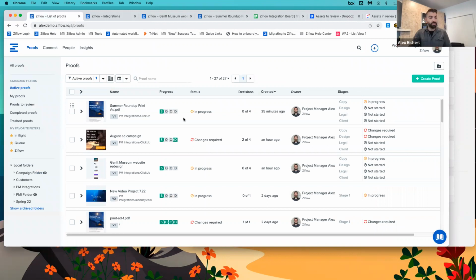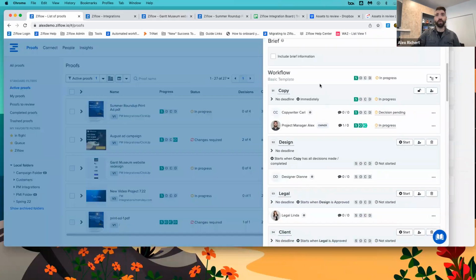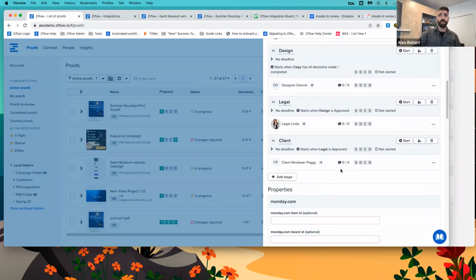I do have one already pre-made for us to take a look at. Once that asset comes in, we have a workflow that's already applied. So we have our simple workflow here with our copy and design, legal team, and client.